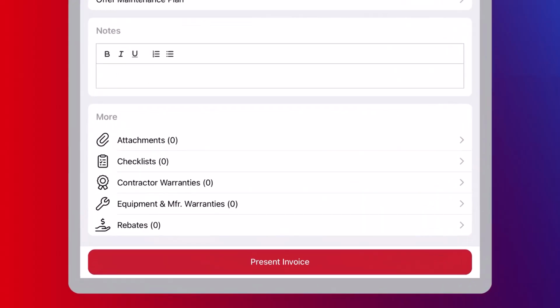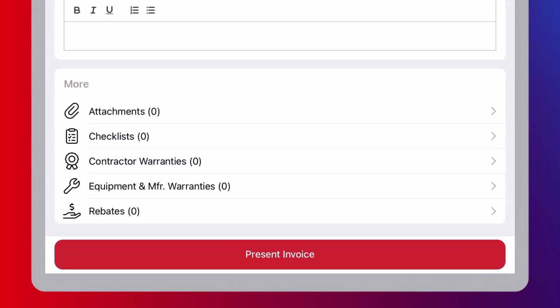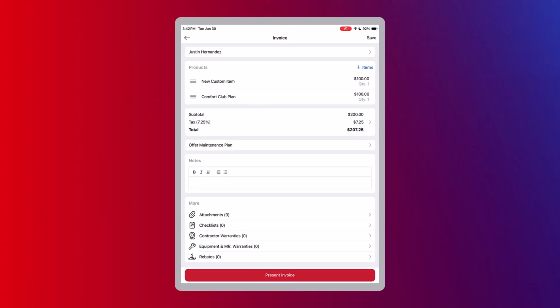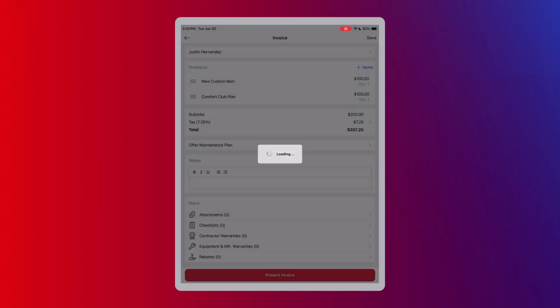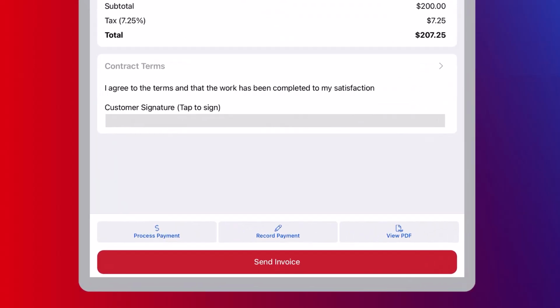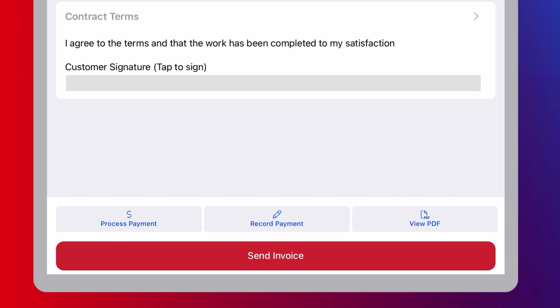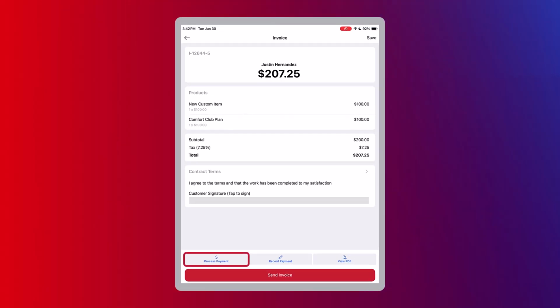The More section at the bottom allows you to make some final adjustments like attaching photos and checklists, or view contractor warranties. Once your invoice is ready to go, tap Present Invoice. From Present mode, you can process a payment, record a payment, view the PDF, or send the invoice to the customer so they can make a payment online. Let's look at process payment.